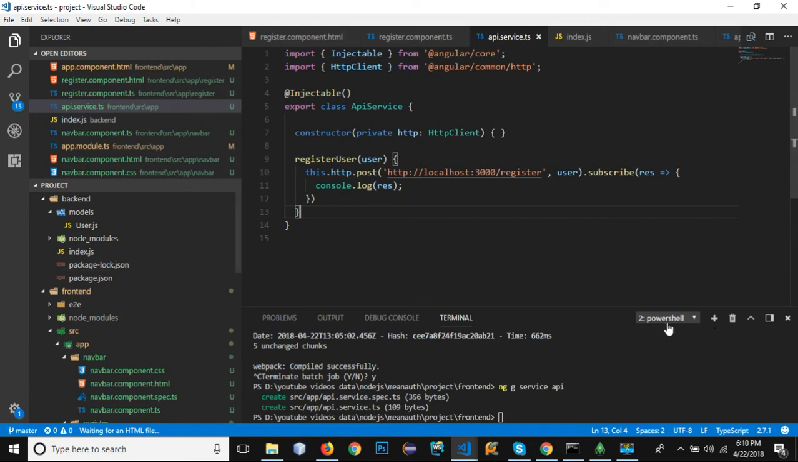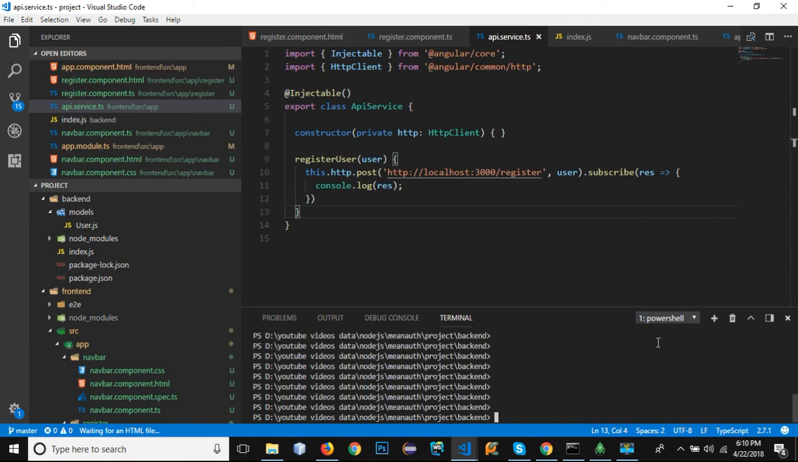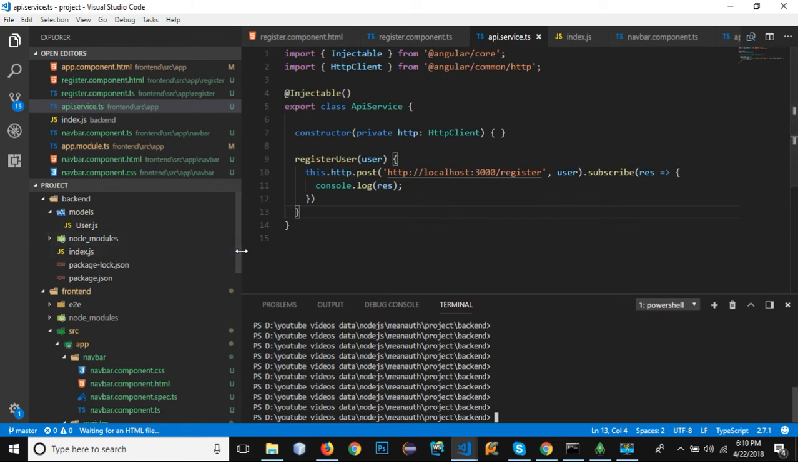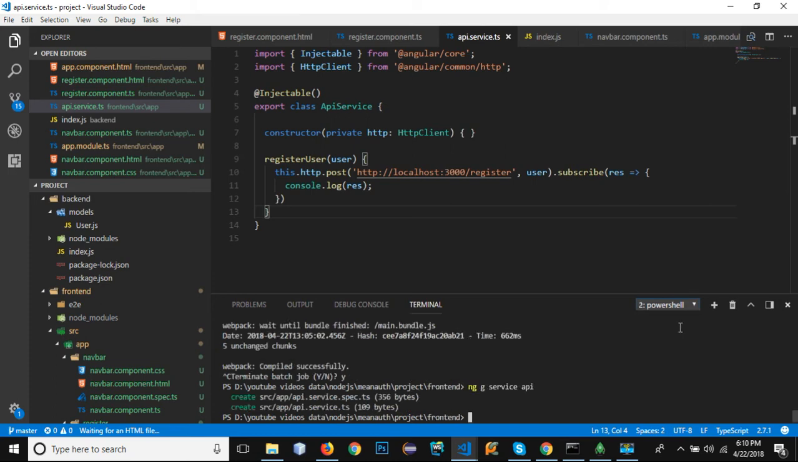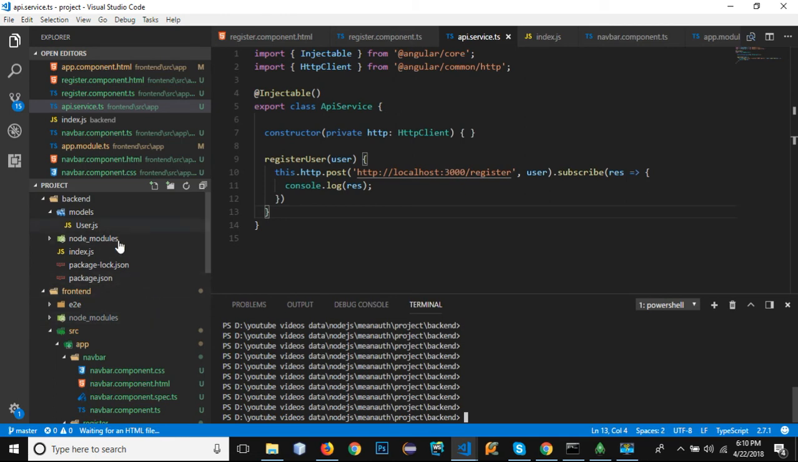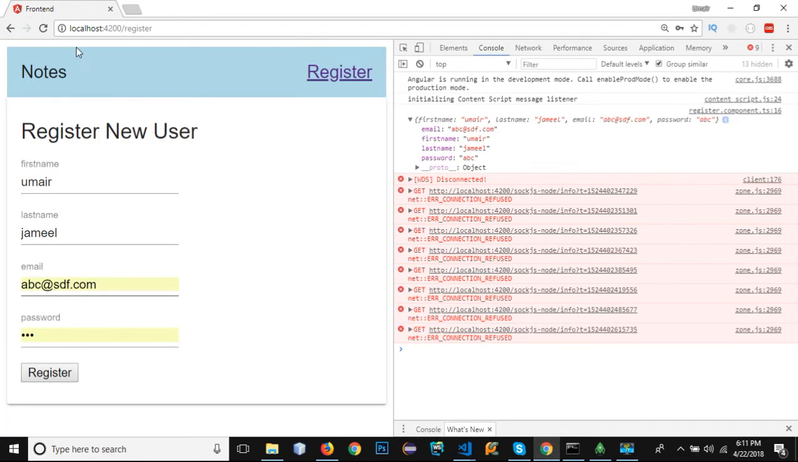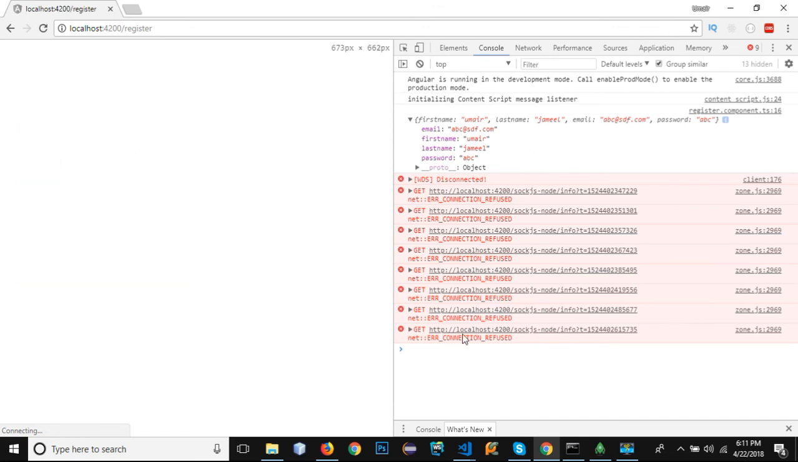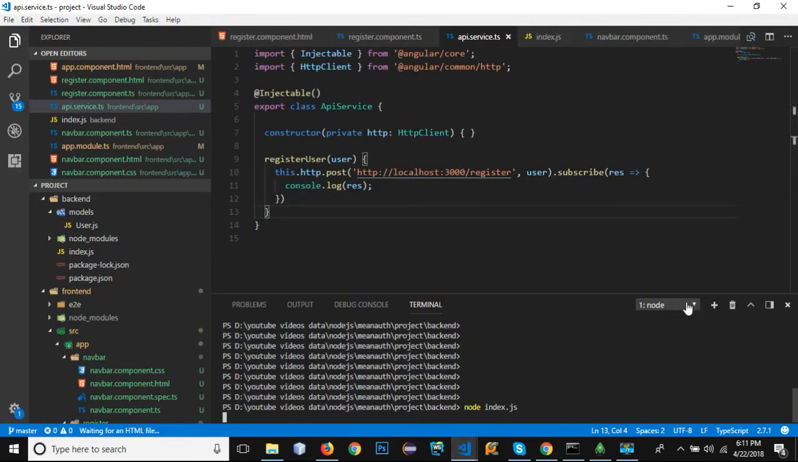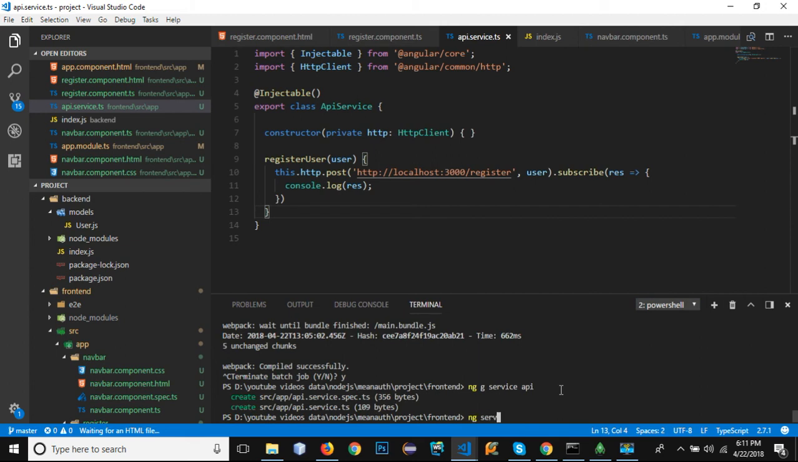What I need to do is, in another PowerShell, I have created another two terminals in this particular project. One is for front end, which is already running, and this is for the back end. For the back end, let's run the server and write node index.js. Our server is running, and now let's reload this page. Our front end project, I think, is not running as well, so it is not running ng serve.